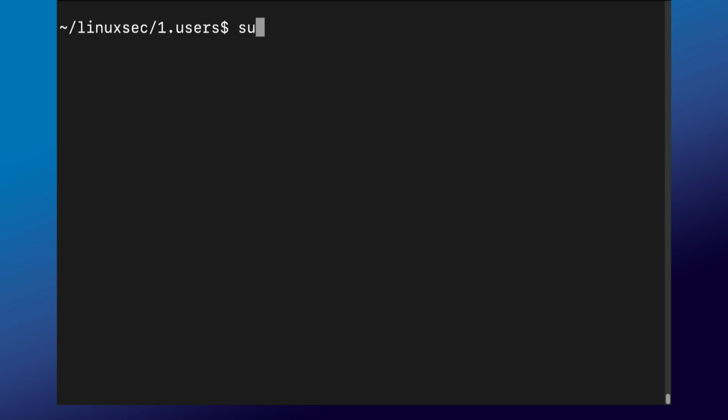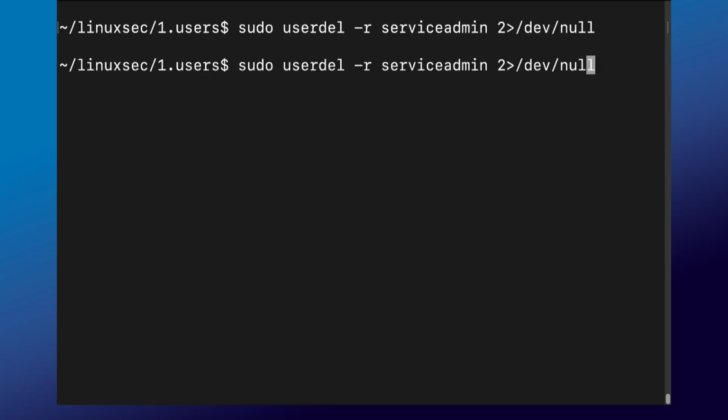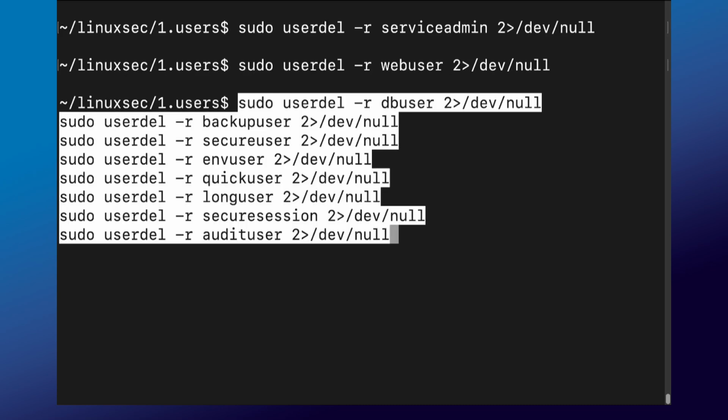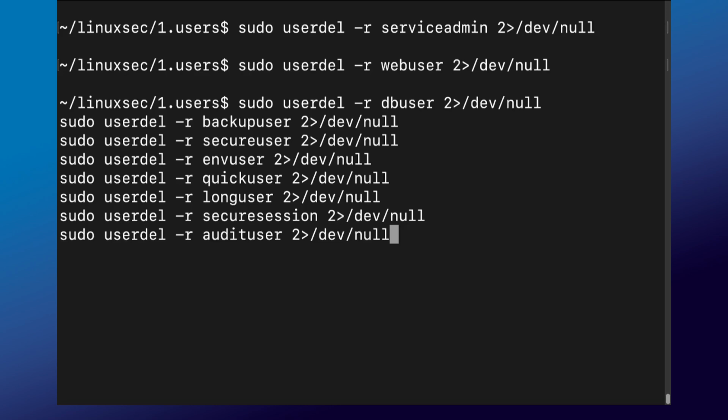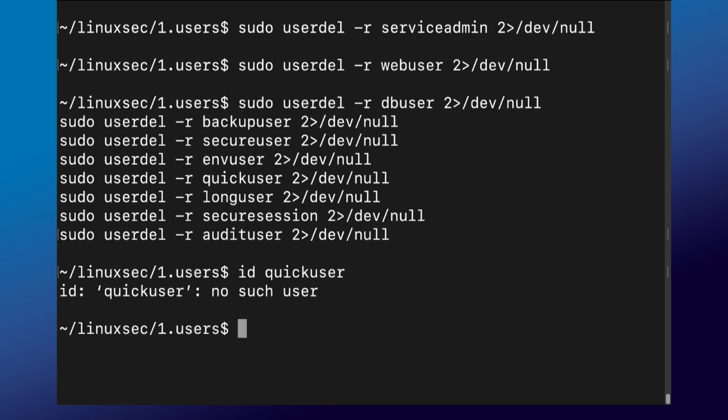For this, we could use the sudo userdel -r command, and let's say we want to remove the service admin account if present on this system, so we'll redirect the output to /dev/null, and do the same for the other test users such as web user, DB user, backup user, secure user, env user, and so on. Now if we run id, let's say quick user, no such user.